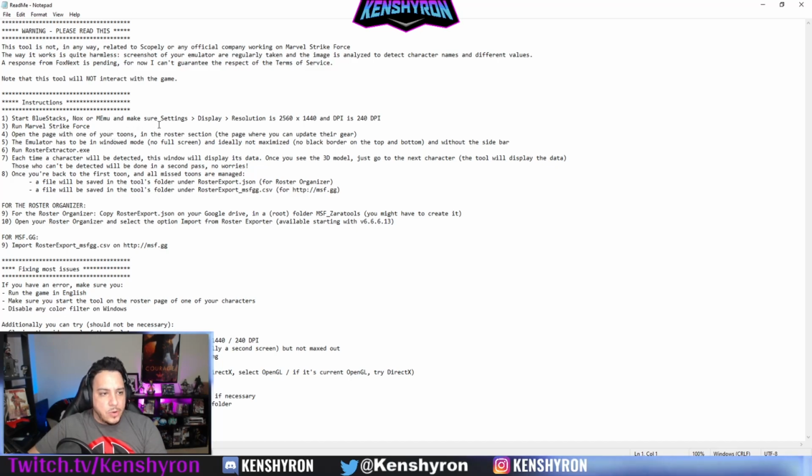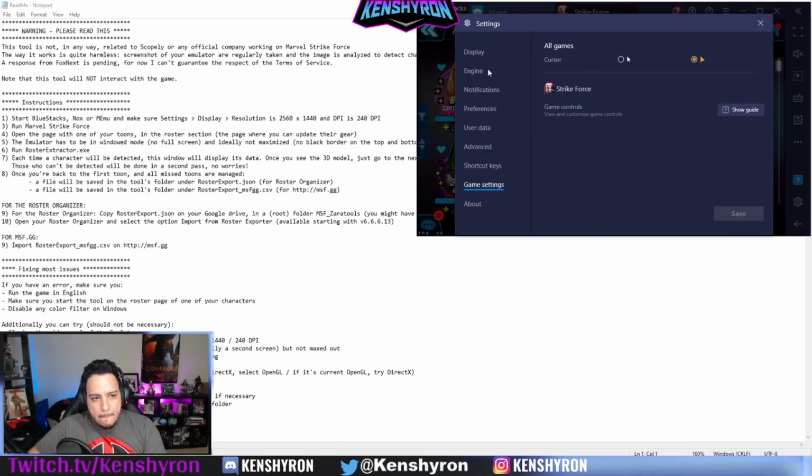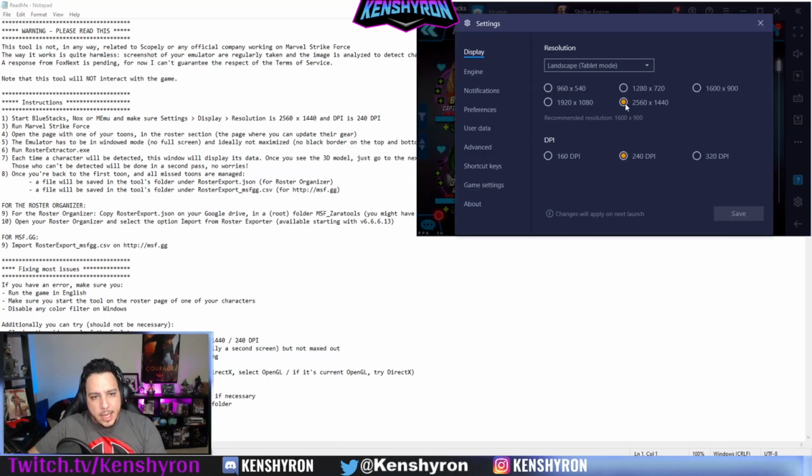One of the biggest instructions is actually for BlueStacks. If you're running BlueStacks, you need to make sure that your resolution is at 2560 times 1440, and the DPI is at 240 DPI. So going into my BlueStacks, you can check that in your settings. Make sure that you go under the display and that it's at 2560 times 1440, and the DPI is at 240 DPI.